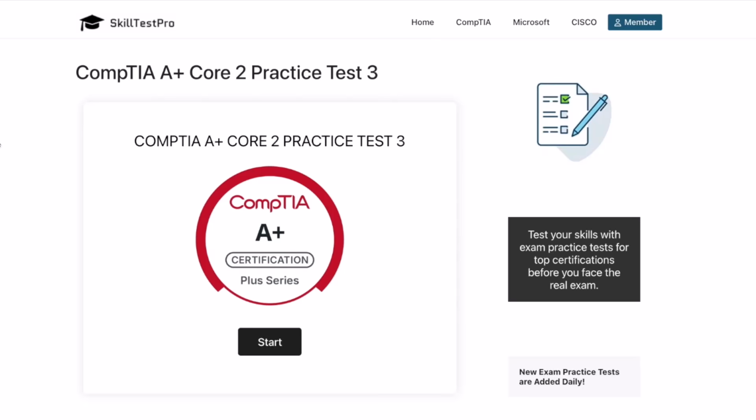Let's be real here. If you want to pass the CompTIA A+ Core 2 exam, you need more than just reading and review. You need reps. Most successful candidates go through 600 to 1,000 practice questions before sitting for the real exam. That's how you build confidence, speed, and accuracy.